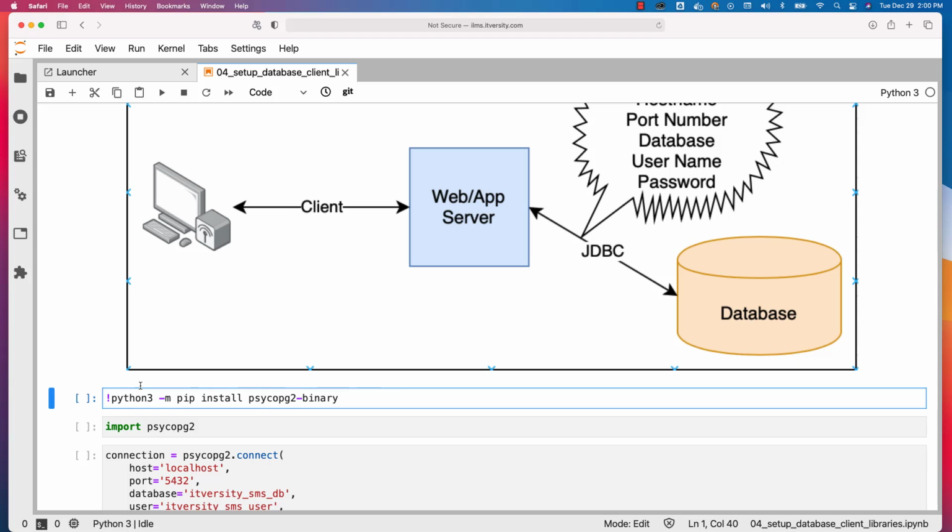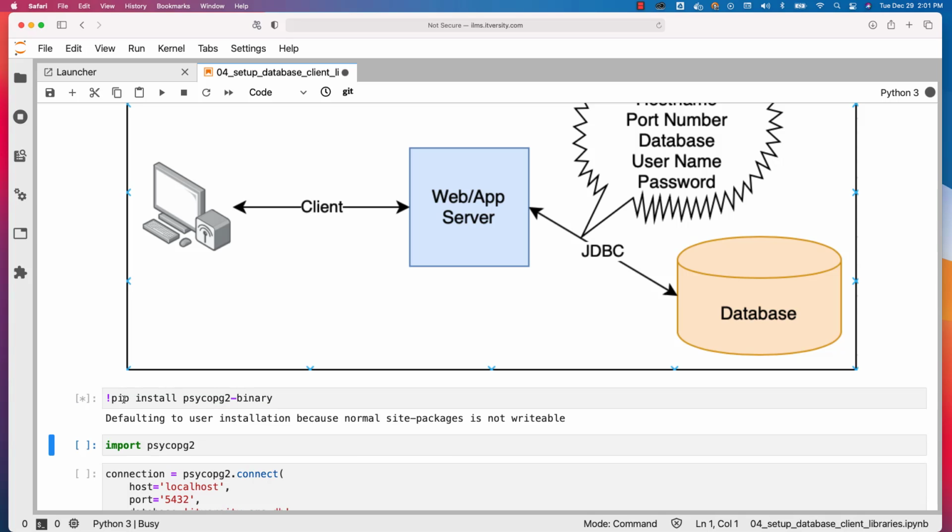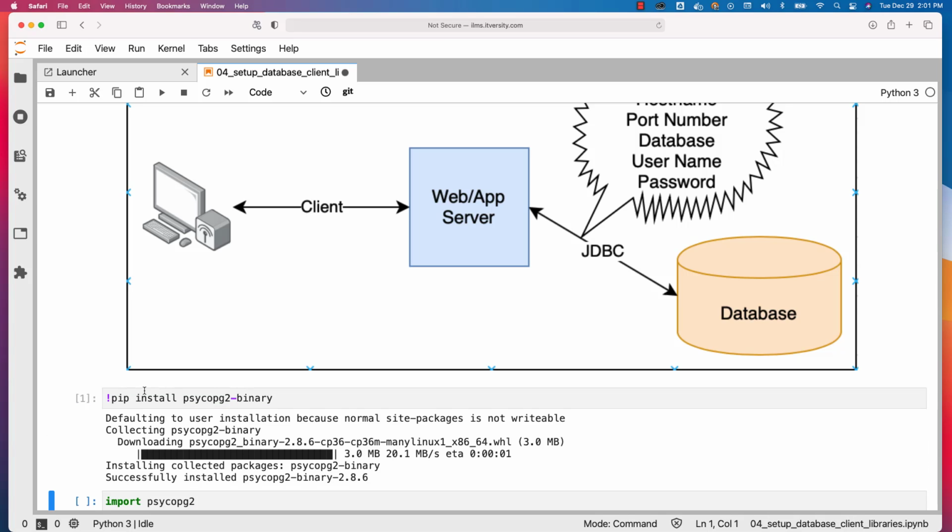If you are using Jupyter, you can use the exclamation mark and then say python3 -m pip install psycopg2-binary like this, or you can even skip this. Even without this, it should be able to install. If you are using our labs, it is already available and hence it will work without making any changes. If it doesn't work, you can still install for your user and take it further.